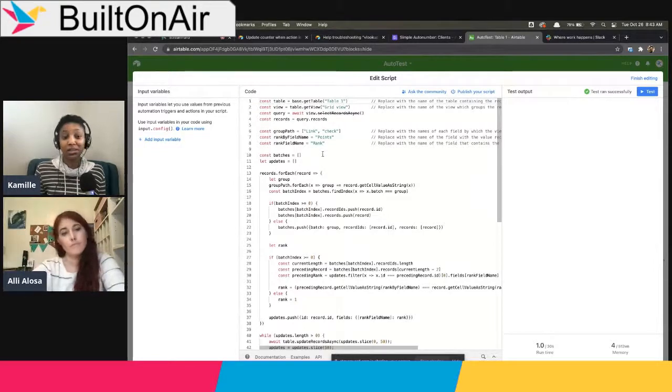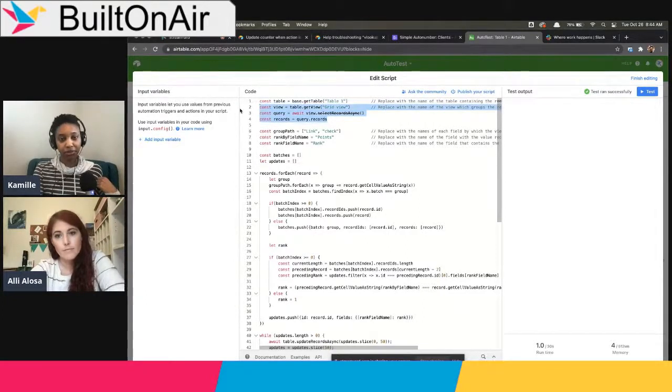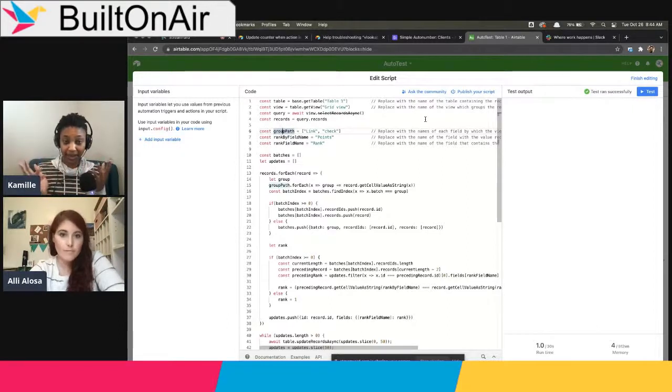What this script is doing is asking first, what is the table that we're looking at, and a particular view. You don't have to include a view necessarily. If you wanted to renumber everything within the table at once, you could, or if you want to do a select number within a particular grid, particular view, you could. It's querying all of those records from the chosen view. I have a variable I've called group path. So it is an array of, in my case, 2 fields, link and check.